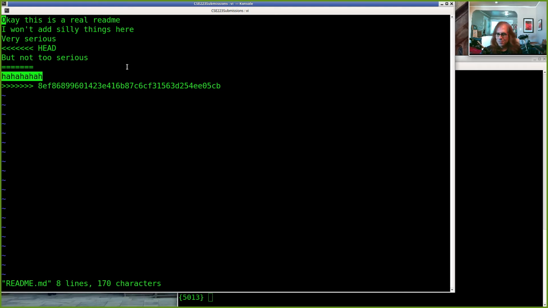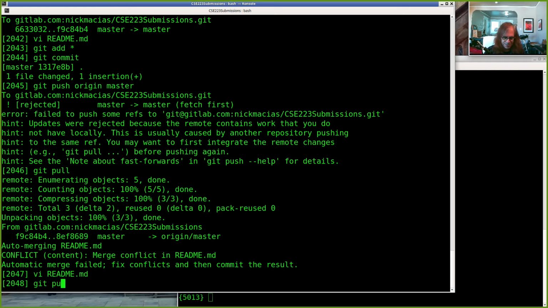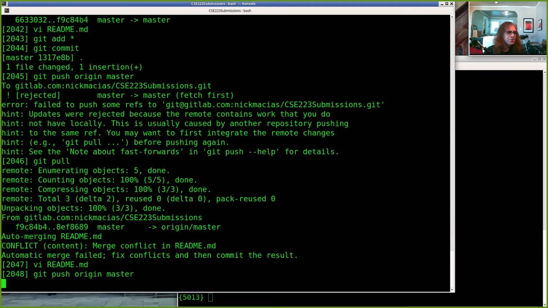Okay, but you as the programmer, and someone who can talk to the people who made other changes and so on, right? You look at this and you figure out what this is supposed to be. Okay, well, it was supposed to say not too serious, and the haha wasn't supposed to be there. All right, there's the version that I want. I'll push that in.